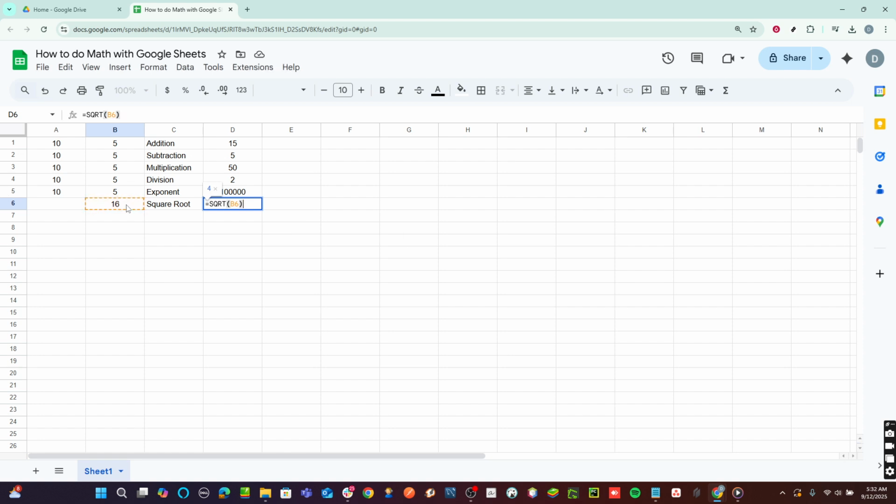And there you have it, a basic introduction to performing mathematical operations in Google Sheets. With these simple formulas, you can tackle a variety of computational tasks, making your spreadsheets a powerful ally in data management.